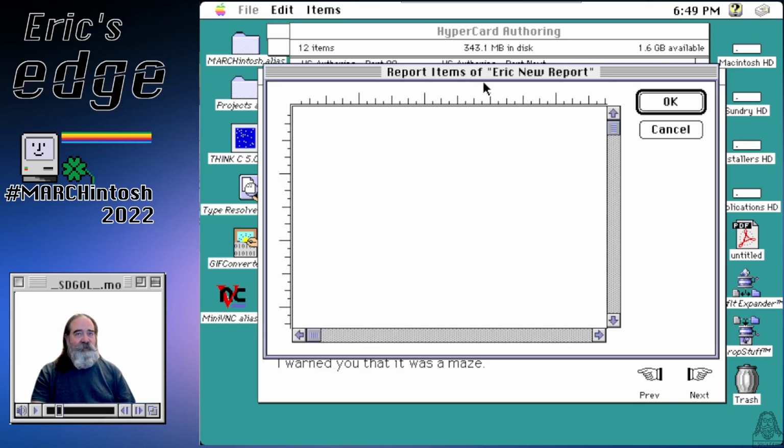Okay, so here's the report items. It's completely empty. You go up to the menu and say new item, and it creates this little dashed flashing thing for you. You see I had to scroll to be able to get the whole thing in. And what we're going to do is we're going to make that the title from our card.